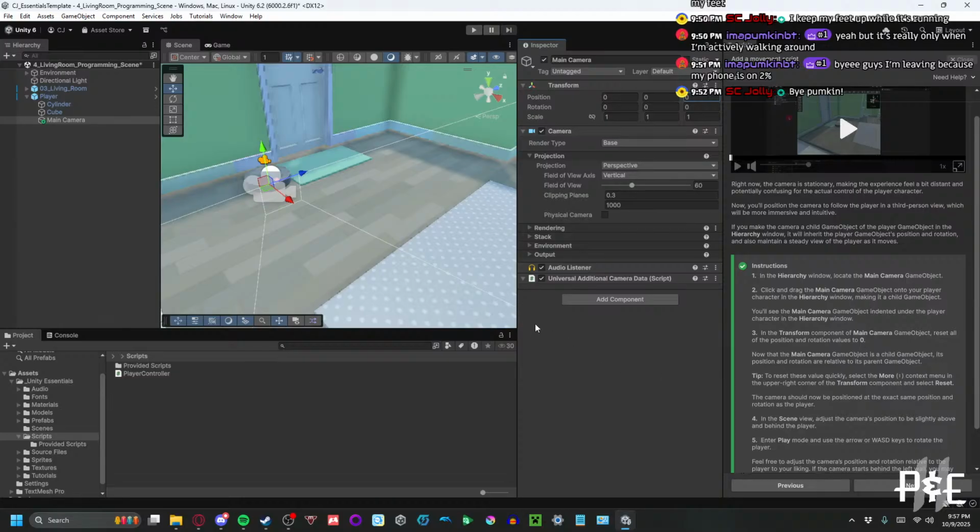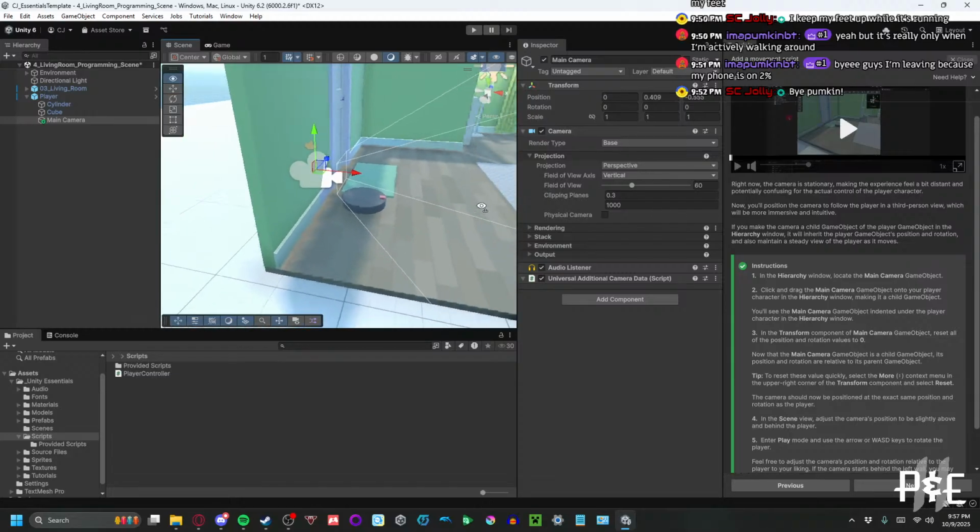Now that the Main Camera game object is a child, its position and rotation are relative to the parent game object. To reset these values quickly, select the More context menu in the upper right. Ah, okay. In the scene view, adjust the camera to be slightly above and slightly behind.